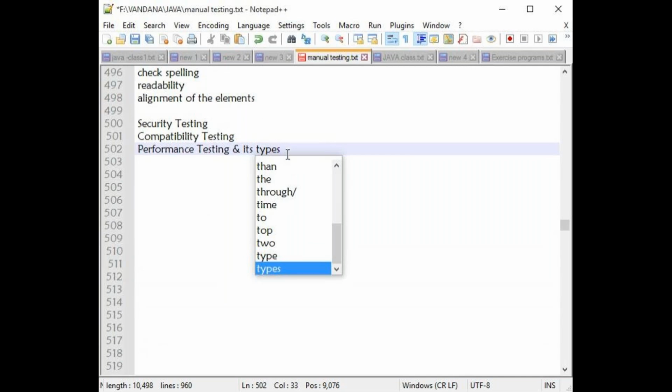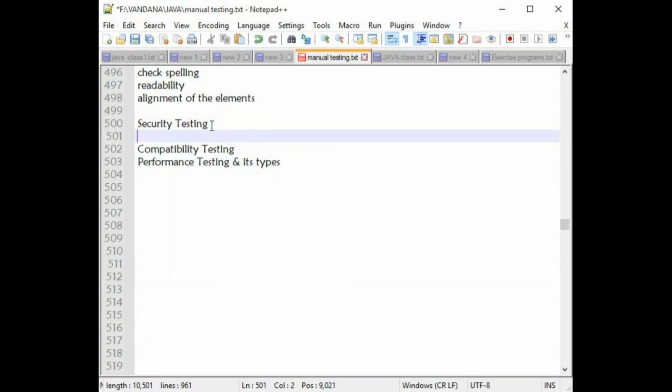Okay, security testing. Nowadays, if you see when you do a job search, they are specially recruiting only for security testing alone. They will ask whether you have knowledge of security testing. But what exactly does security testing imply? What do you understand by the word security?